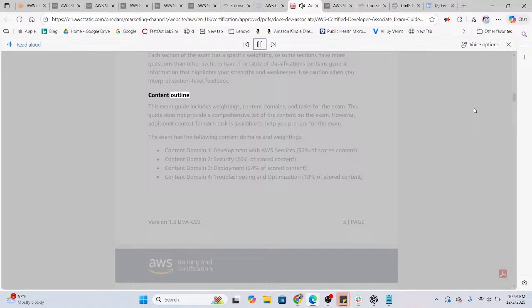Content outline. This exam guide includes weightings, content domains, and tasks for the exam. This guide does not provide a comprehensive list of the content on the exam. However, additional context for each task is available to help you prepare for the exam. The exam has the following content domains and weightings.